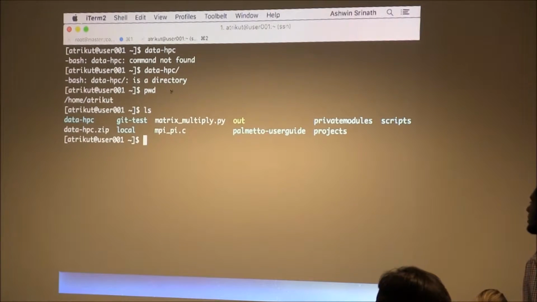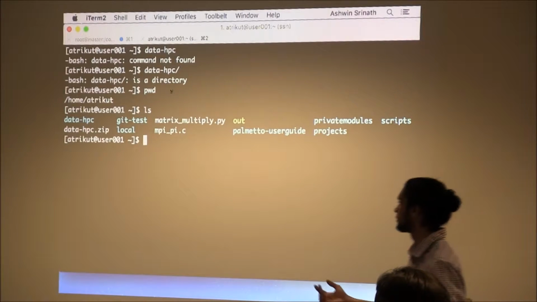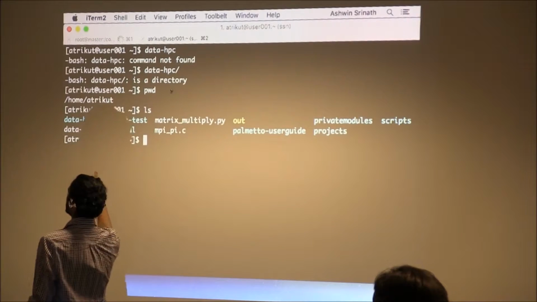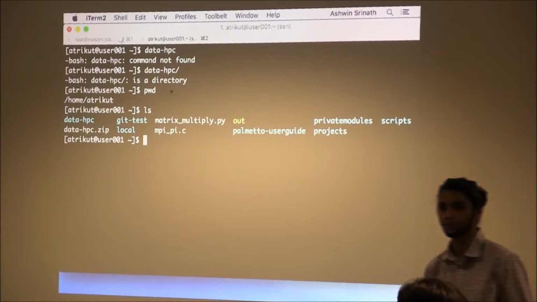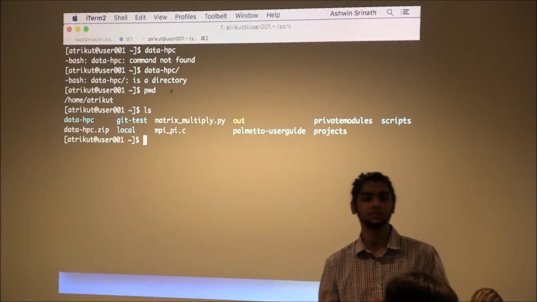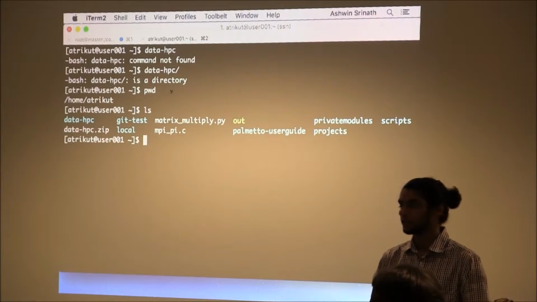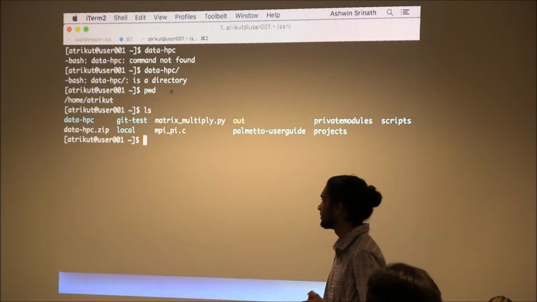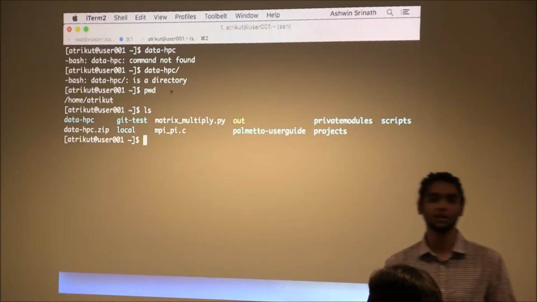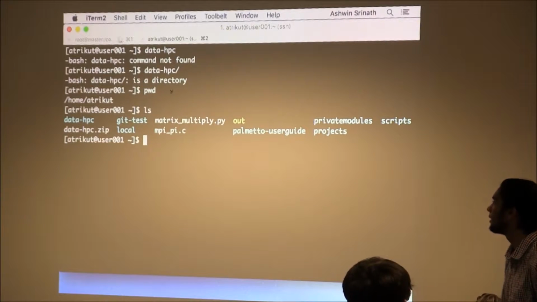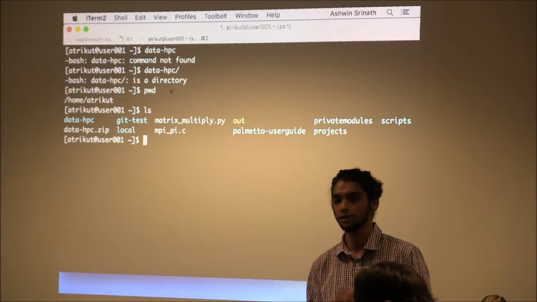All right, and here I see a bunch of things, but most of you, if this is your first time using the cluster, will see only two things. You'll see the data HPC in blue, perhaps, and you'll see the data HPC.zip. What's the difference between these two things? Right, so data HPC.zip is a zip file, and data HPC is the contents of that zip file after it's been unzipped, right? And one of these is a file, and one of these is a folder or a directory.